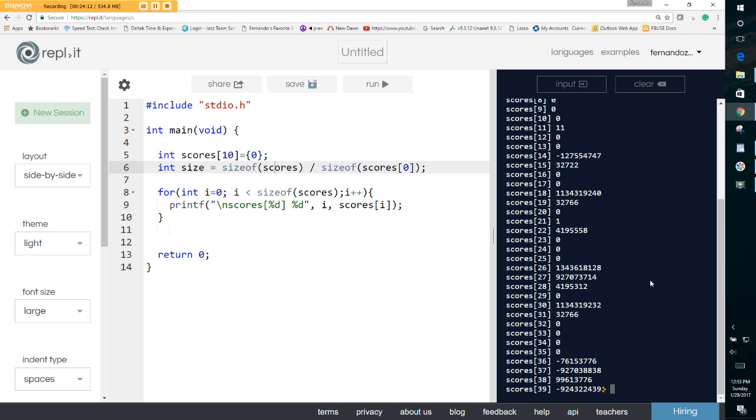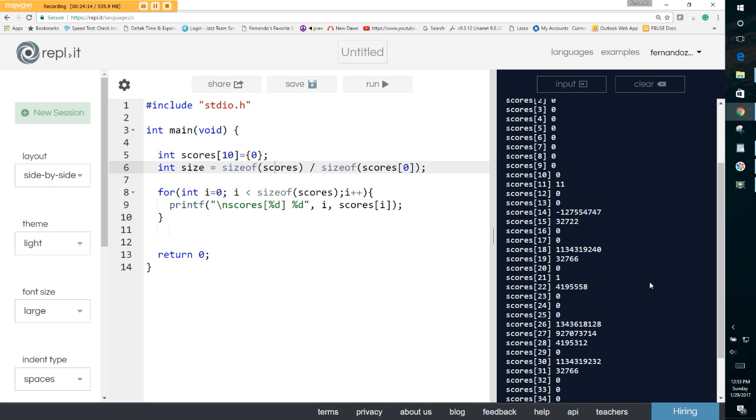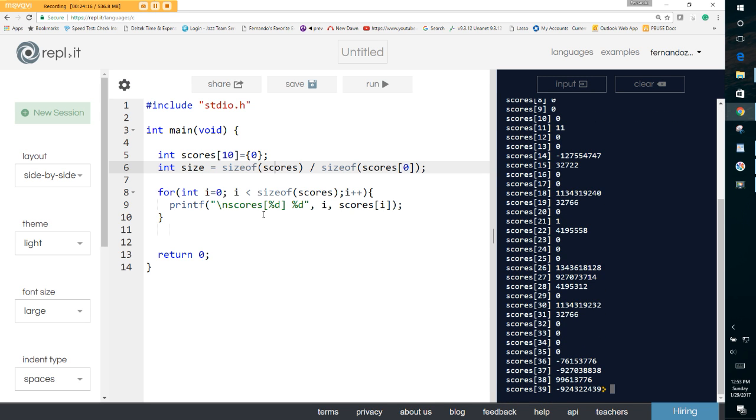Okay, 40 times 4. Oh, 40. Yeah, 40. So 10 times 4, because an int is 4 bytes. 4 times 10 is 40. So what it was doing was going from 0 to 40. What I have to do is take the size of the array, which is 40 bytes, and divide it by an element within the array, for example scores[0], which is 4. So we take 40 divided by 4, it gives us 10, and that gives us our size.